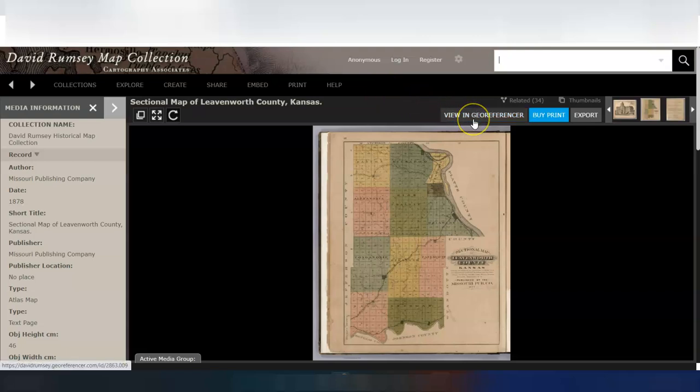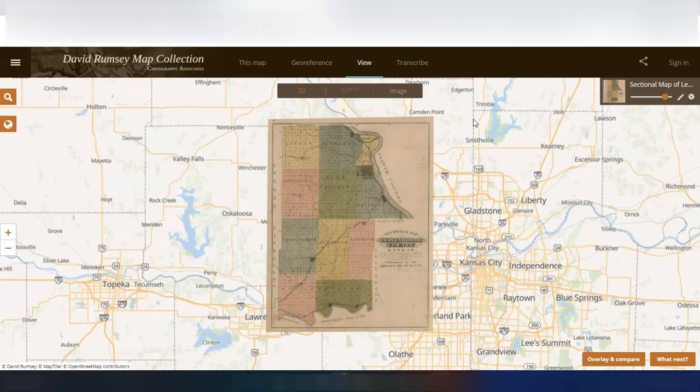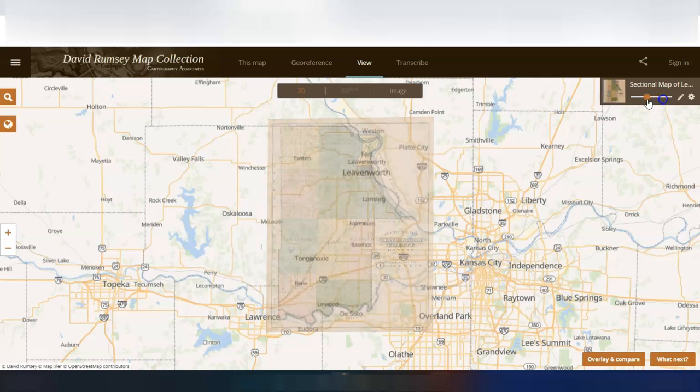Now we're going to check out the Georeferencer tool. When you click to view a map in Georeferencer, if the map has already been digitally overlaid on a modern map, you'll see it here. This is a great way to confirm where that ancestral location is now. Use the slider tool over here to make the map more opaque or transparent. There are some more advanced tools here, including an overlay tool that lets you overlay multiple maps.